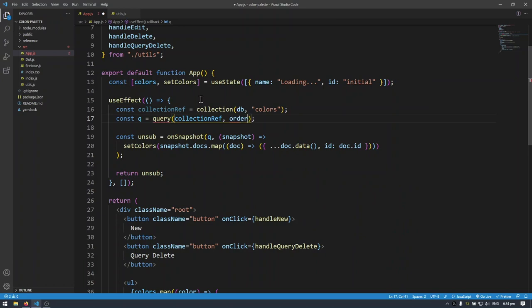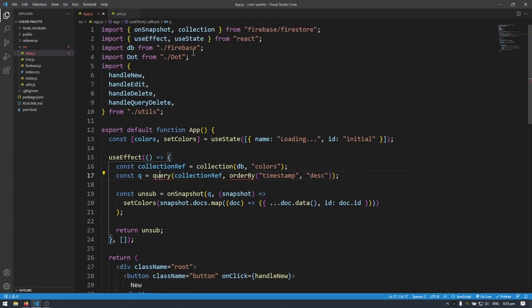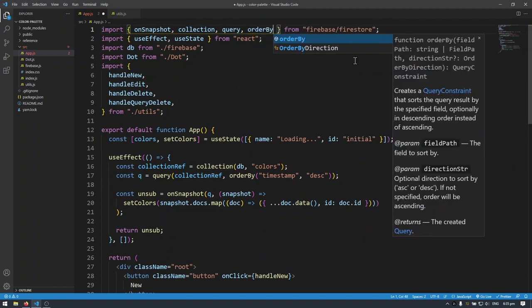Then of course I'm going to put in orderBy. orderBy is another function that you can get from Firestore. We're going to order by the timestamp, which is the name of the field, the name of the property, as well as the order. So I'm going to order this in descending order, and it's underlined in red right now because I have to import query and orderBy from Firestore. So import query and import orderBy.